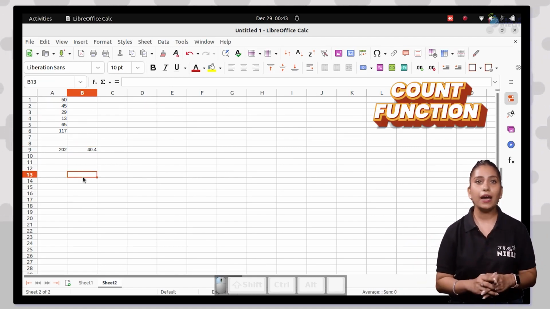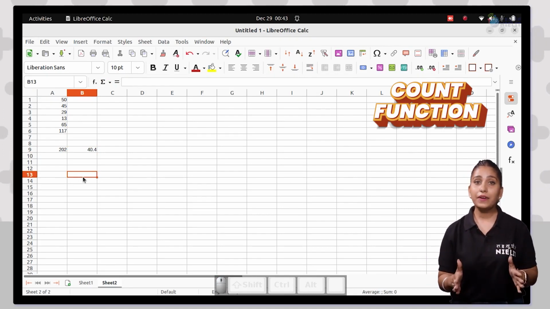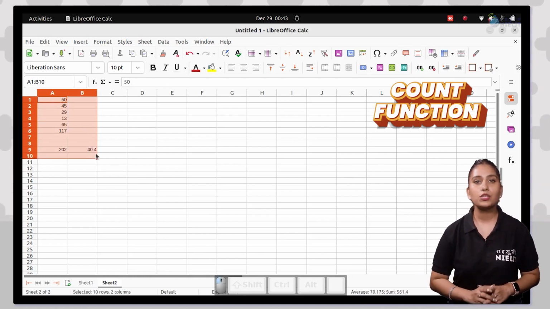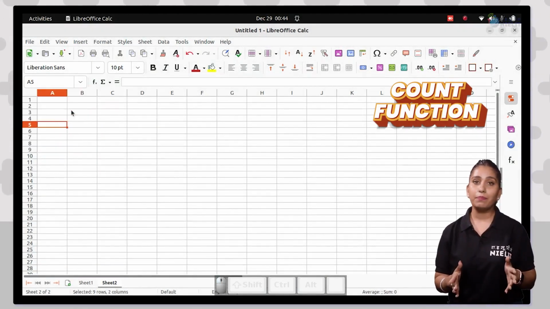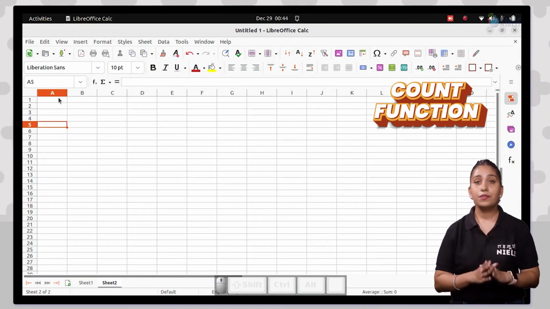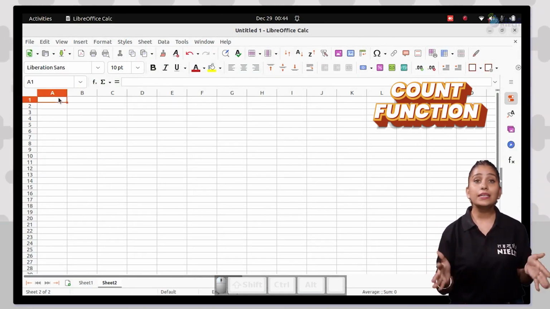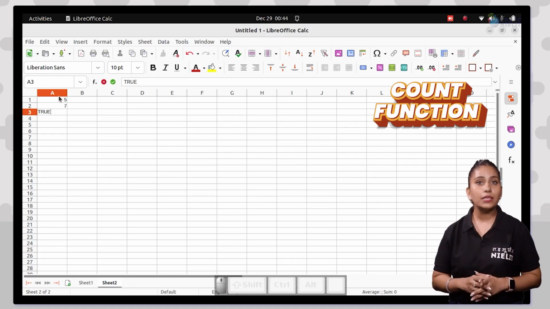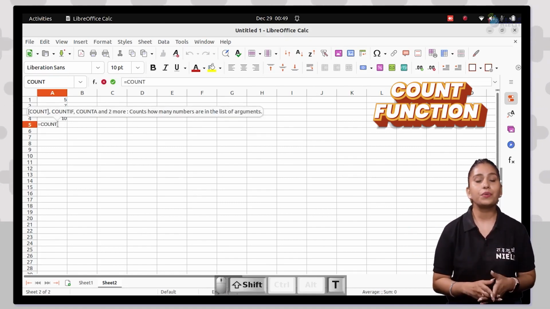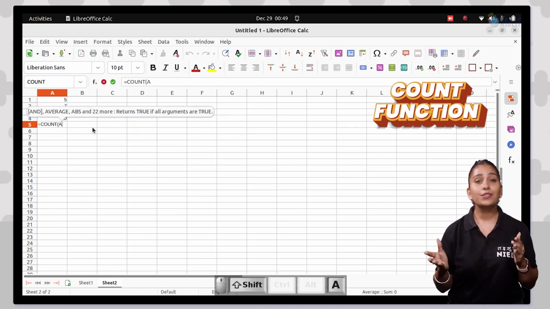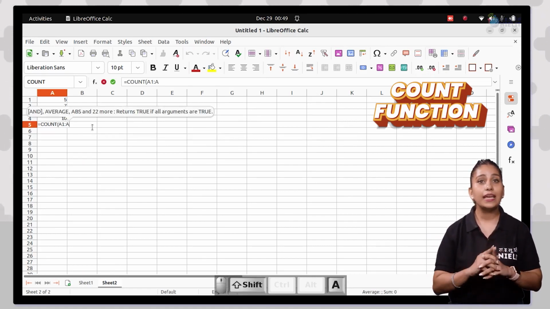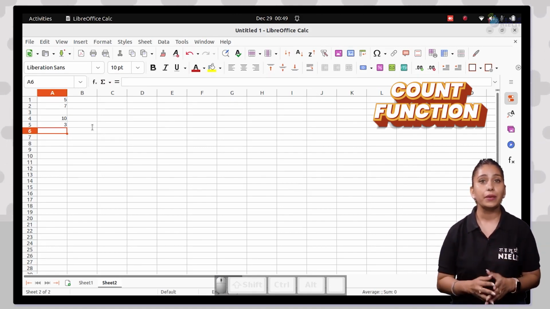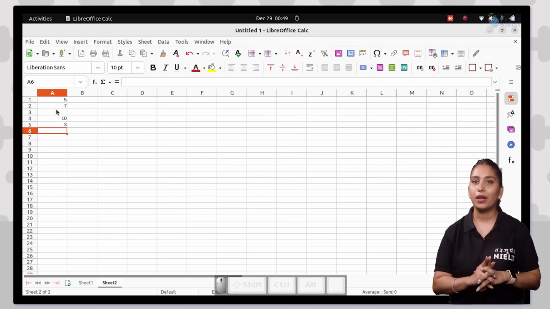Moving forward, we have the COUNT function. This function basically counts the number of cells that contain numbers, and numbers within the list of arguments. Argument type for this function is any type. The result returned is a number. Syntax is COUNT, value 1, value 2. Example: if the values contained in cells A1, A2, A3 and A4 are 5, 7, true and 10 respectively, then equals to COUNT in the bracket A1 colon A4 will return 3, because there are 3 numbers in the given range.